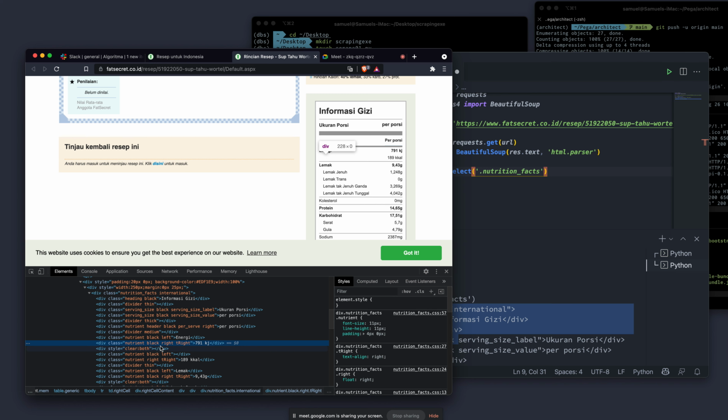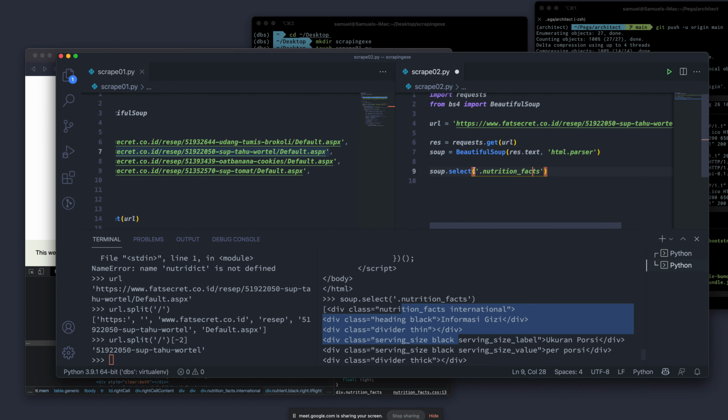So if I look at one of the examples, I see that it's always going to be on the right, the T right, the table right. So this is the class. So I can say if the parent has the nutrition facts class and the child, you put a greater than symbol.